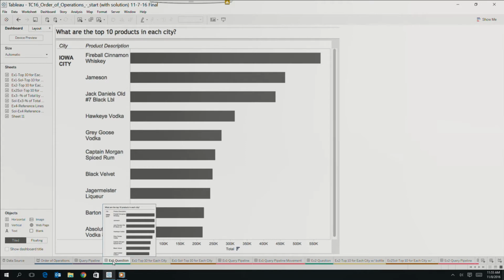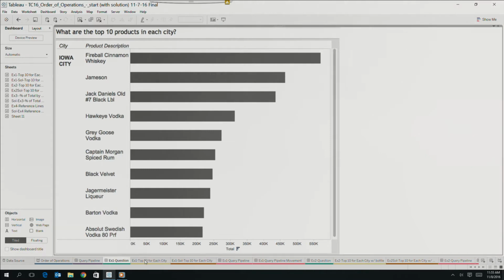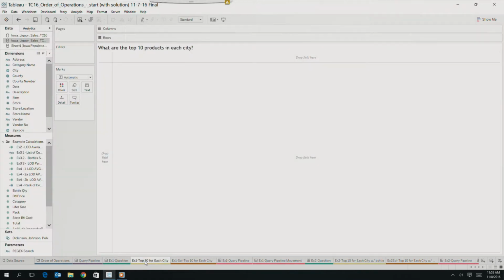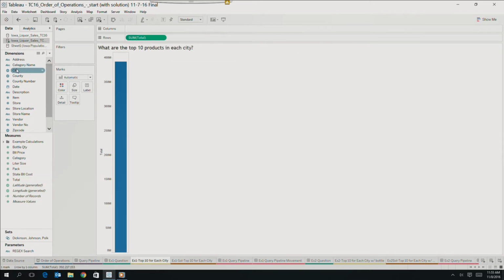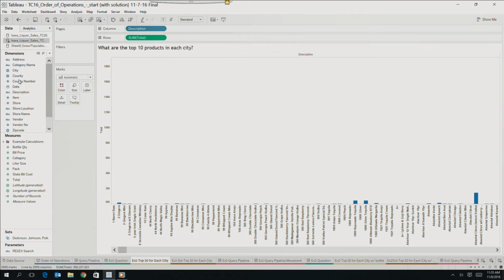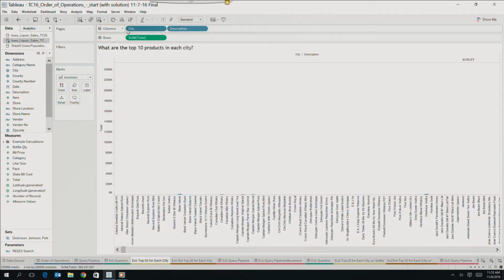So here they are, that's the answer. Let's see if we can get to that answer. All right, so what I might want to do is come over and say, well, let's look at our total, and let's look at our description. Let's throw city in there also. Now I have a lot of data here, and I have a lot of cities.